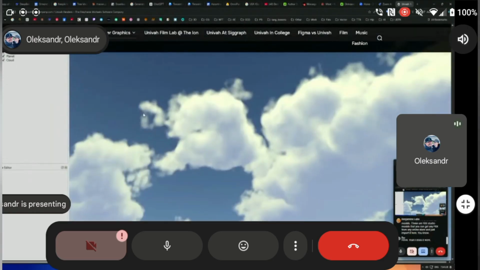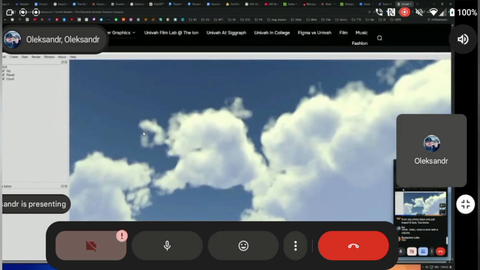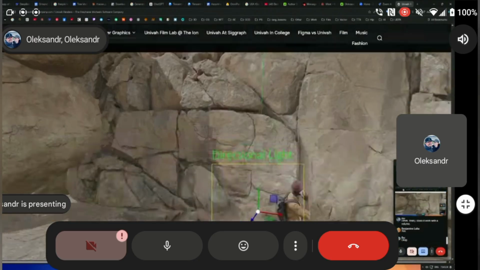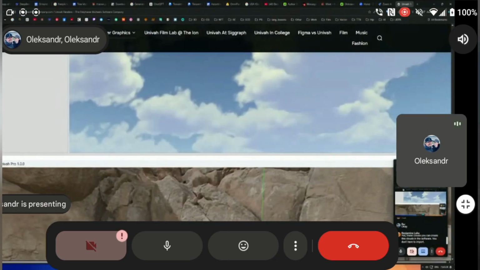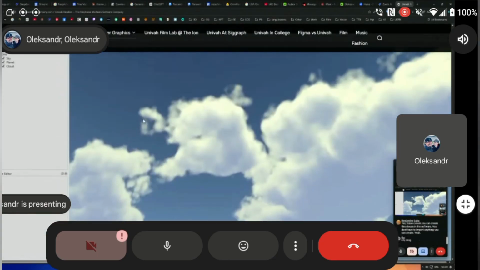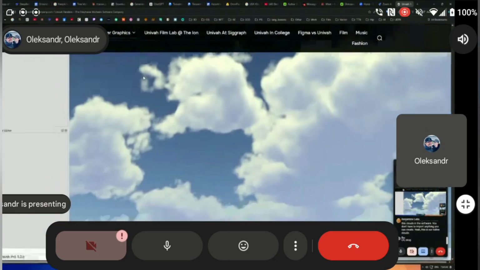Does it work with volume? Yes. These clouds, you can create these clouds in the software. You don't have to import anything. You can create it. This is our native clouds.